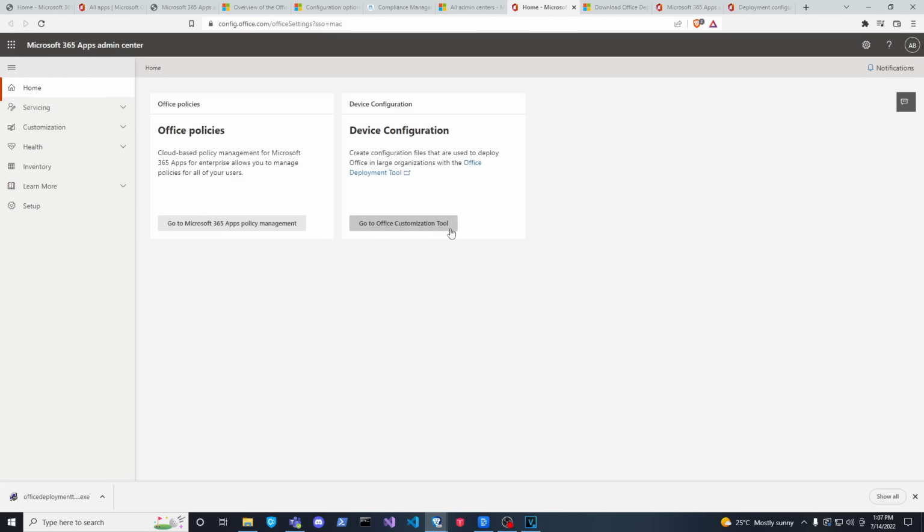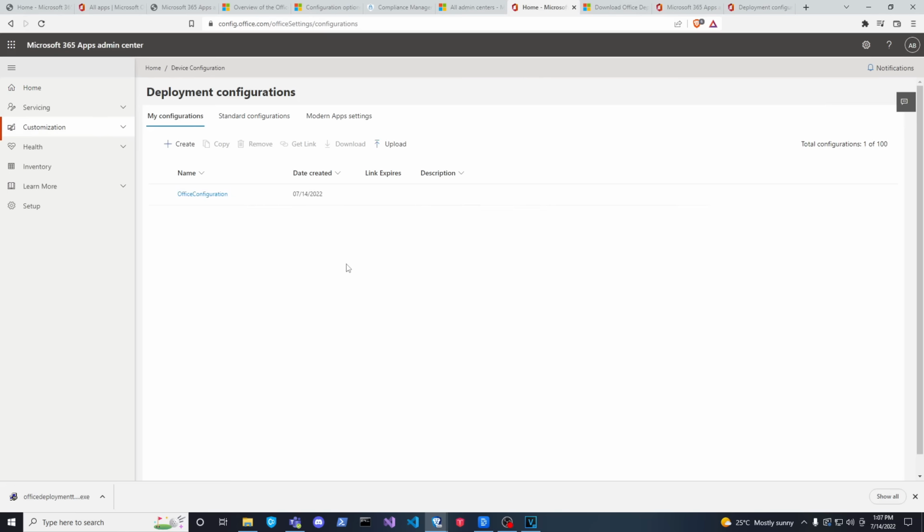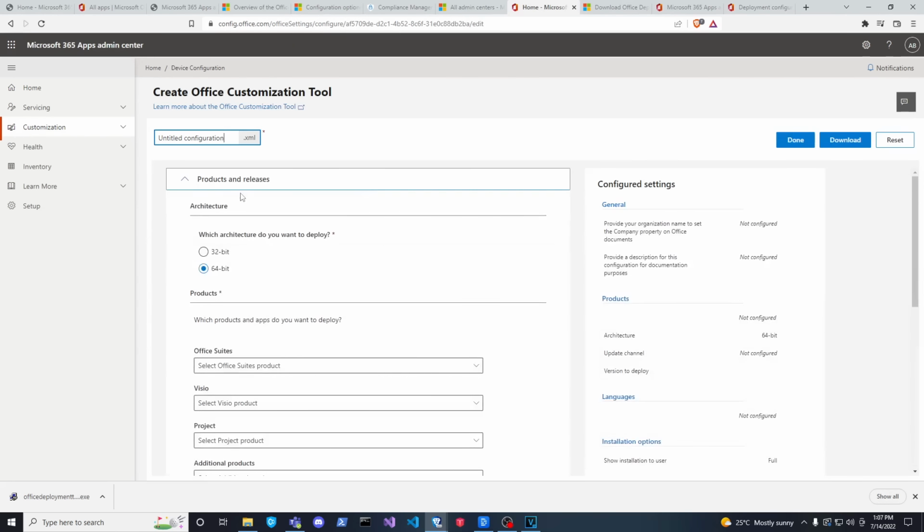Once you are at the Office Configuration page, you'll want to click on Go to Office Customization tool. The next step is to click on Create. This is where you can customize how you want to deploy your Office 365. For architecture, you can choose 32-bit or 64-bit depending on your system settings. For this example, we'll select 64-bit.